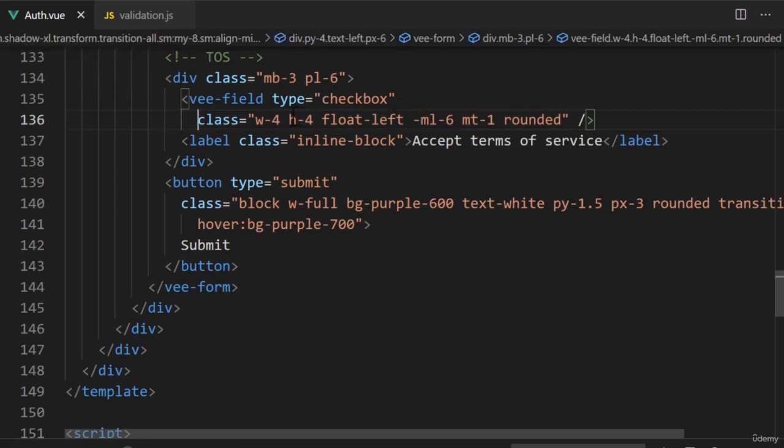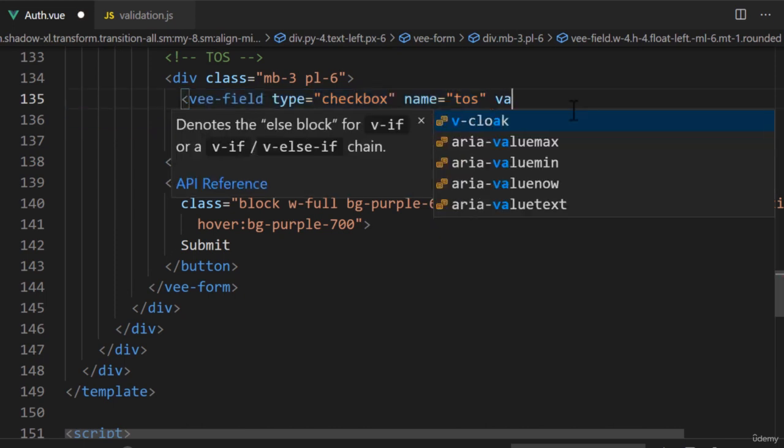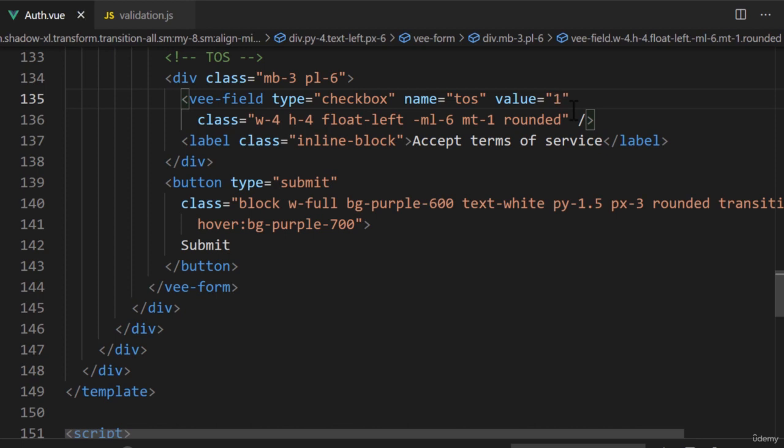Another attribute we have to set is the name attribute. We'll set it to TOS. One last thing. We need to add a value to the checkbox if it's ticked. We'll set the value attribute to 1. By default, the field component will use undefined as the value. We want to make sure there's a value. Otherwise, any rules we add will always be broken.